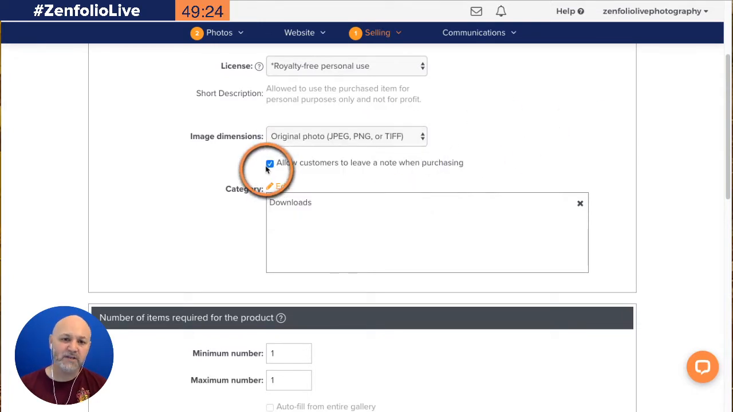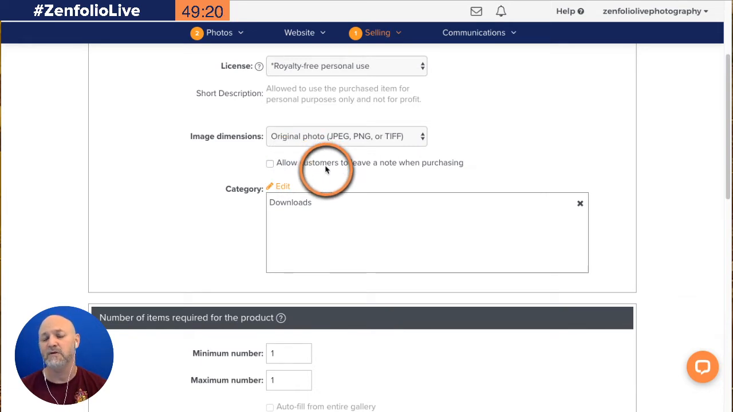Now I'm going to go ahead and turn this allow customer to leave a note option off. They don't really need to leave me a note. If they want to email me with a question, they can do that. I like to keep my buying experience really simple and streamlined, so I like to turn these kinds of options off.